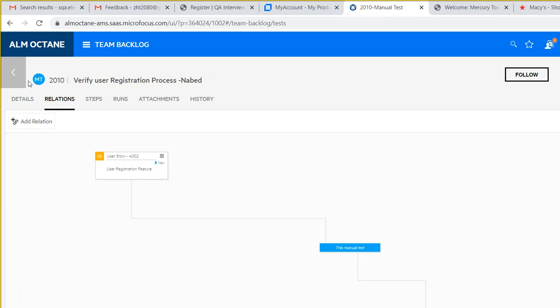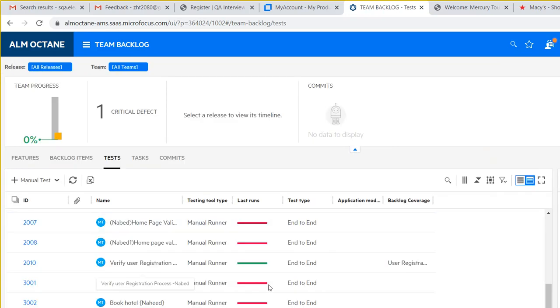Does it make sense? Guys, do you understand what I'm saying here? In that way you create traceability metrics or RTM. All of the test cases will be from user story.